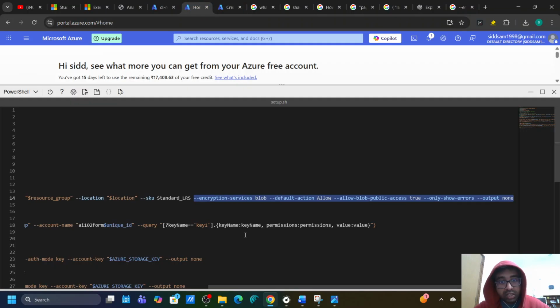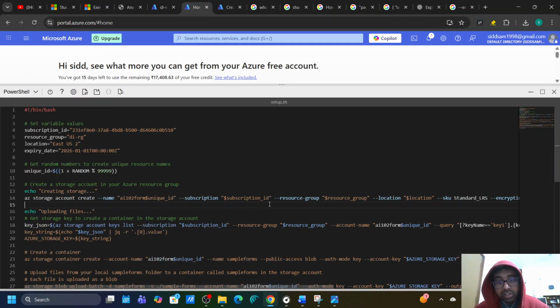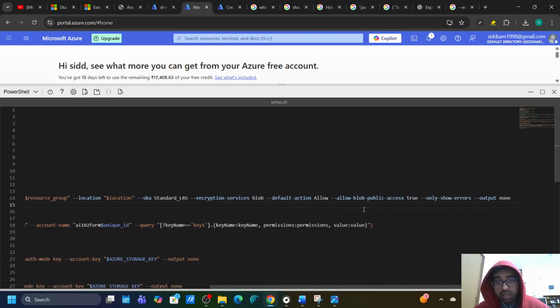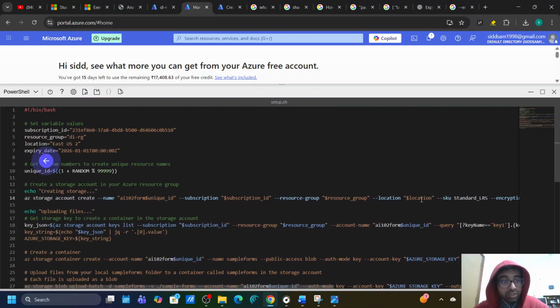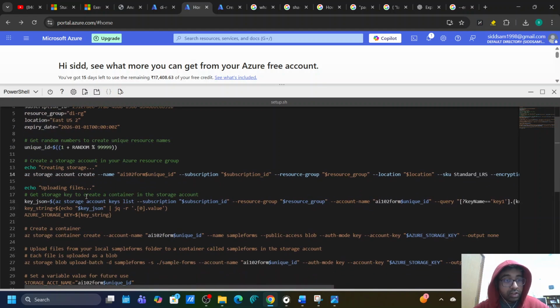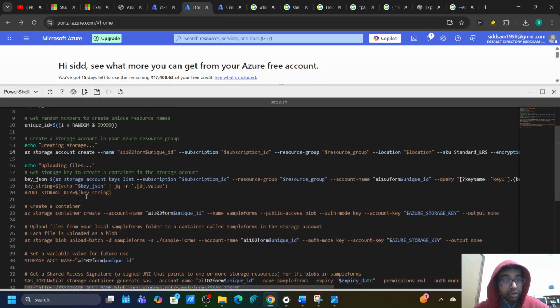So we can see here that encryption services blob default action is to allow. That means all the traffic is allowed, allow public access. So we are also allowing public access. So that is how we are creating a storage account. And after creating the storage account, what we are doing is we are uploading files.